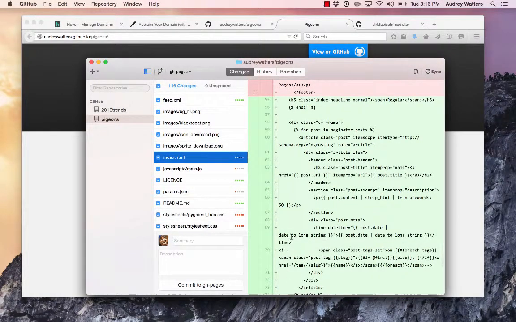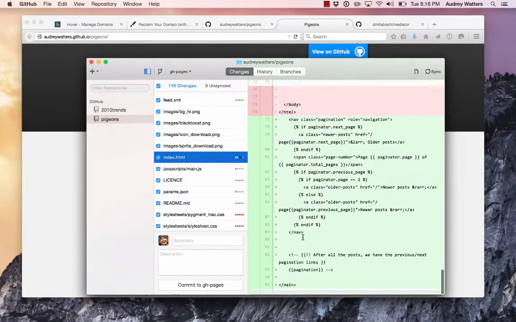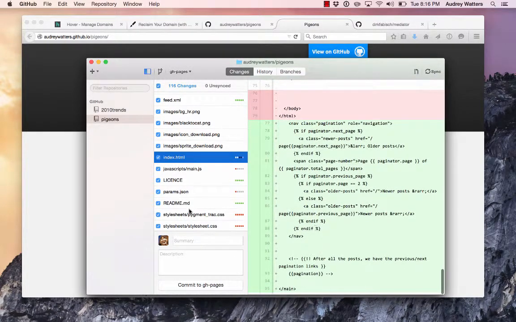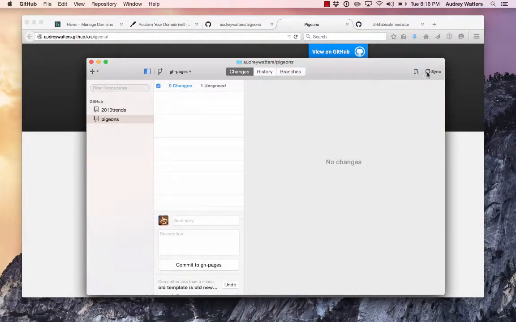For me, this is really useful in terms of editing to see what I've changed. So let's add a reminder. Old template is old. New template is new. We'll commit that to GitHub Pages. We're going to sync it with the master distribution, with the master repo on GitHub. And the next video will talk a little bit more about the next steps from there.